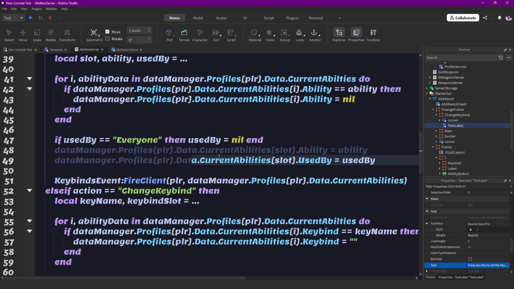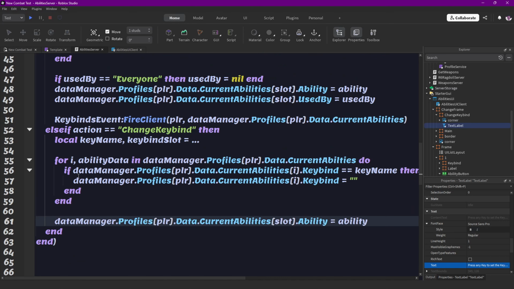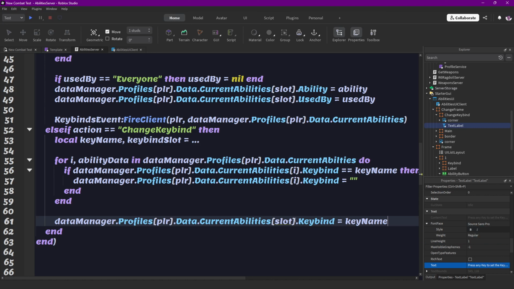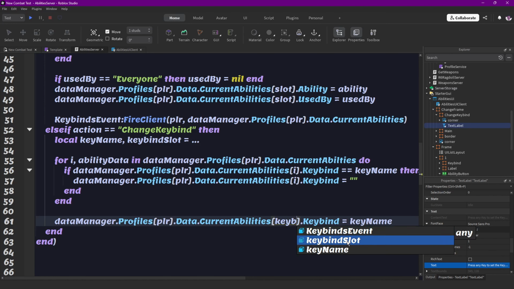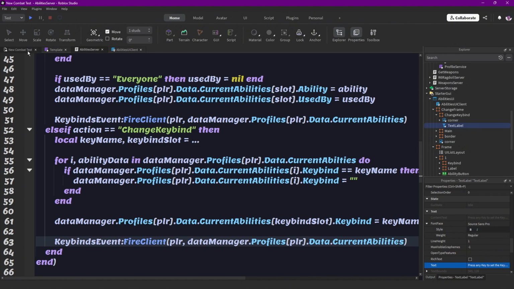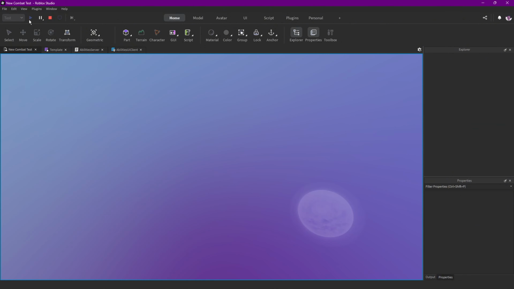And then we're just going to set it in our data store. So keybind equals key name, and it's not slot here, it's keybind slot. And then, just like here, we can fire this, and we should be done. Let's test all of this out.